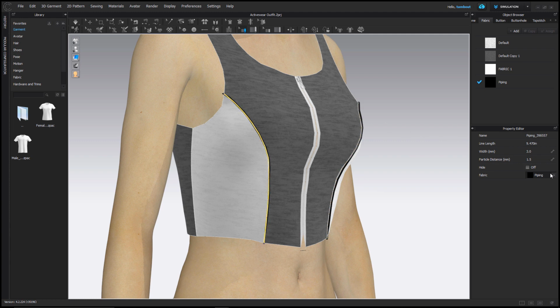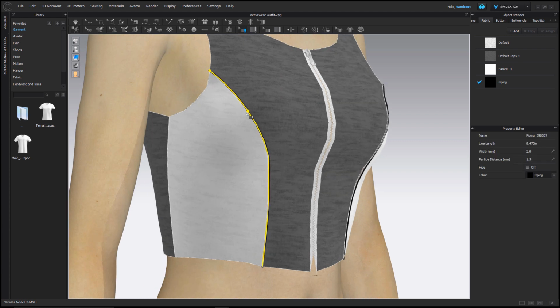You can change the fabric applied to the piping by locating its properties in the property editor. You can only apply fabric currently in your object browser. Use the Edit Piping tool to edit piping length and right-click on it to open the Options window.